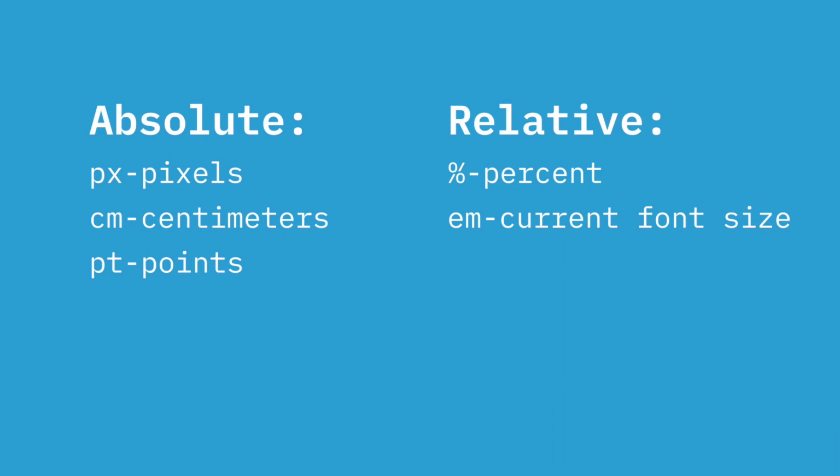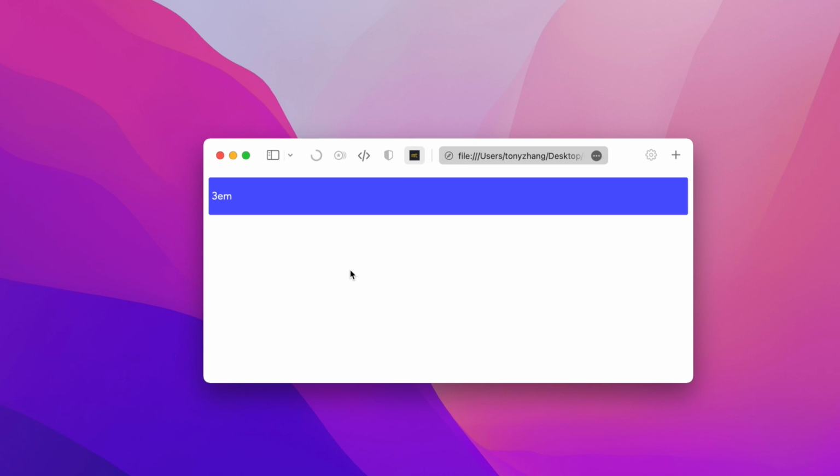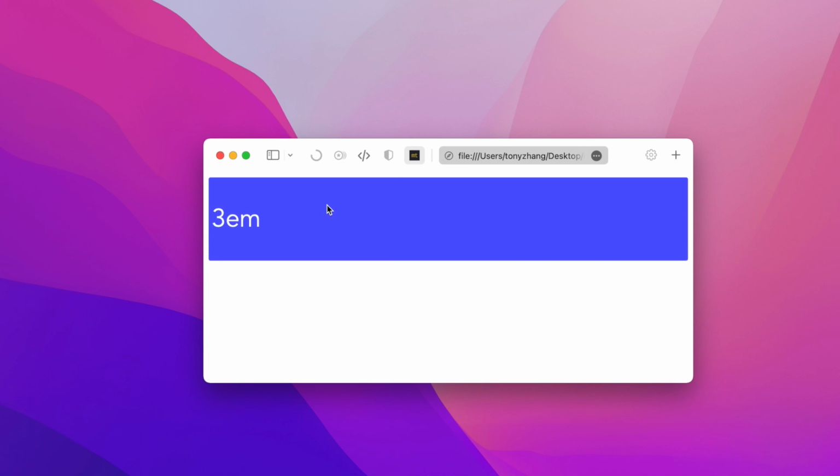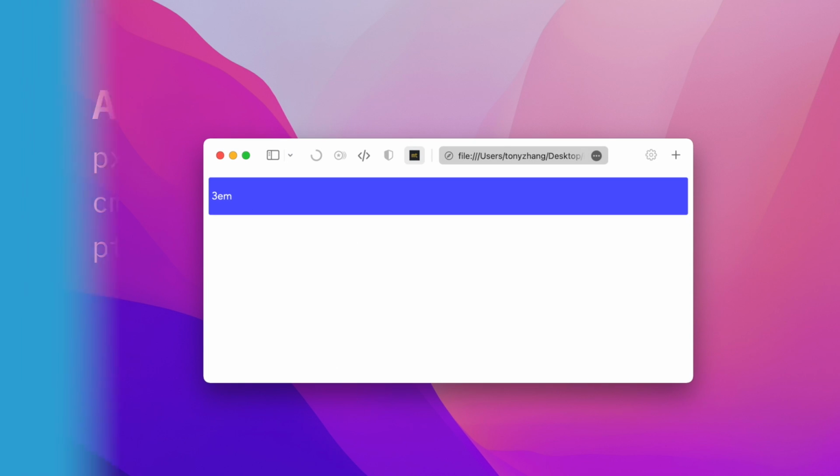Another one is em, which is simply the font size of the element. Use this when you want the dimensions of something to be dependent on the size of the font. For example, you might set the height of a navbar to be 3 em, which means the height will expand automatically if the font size increases.